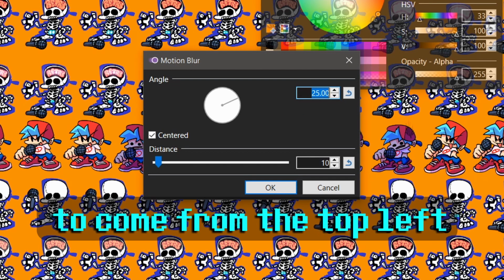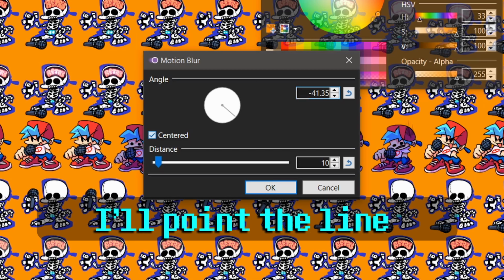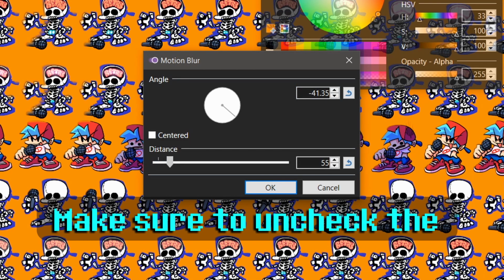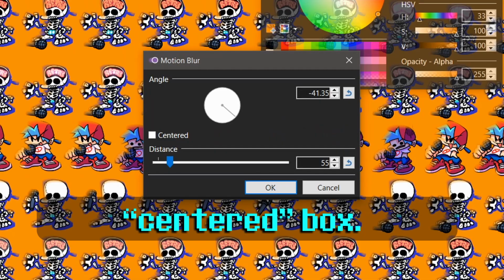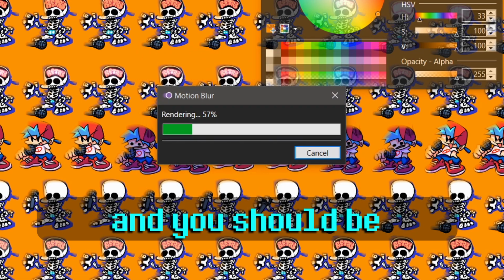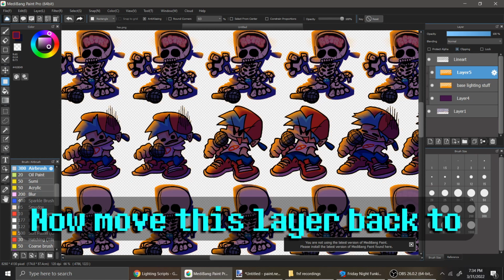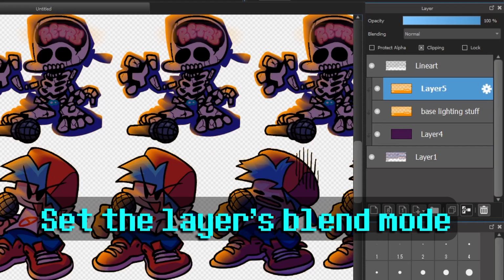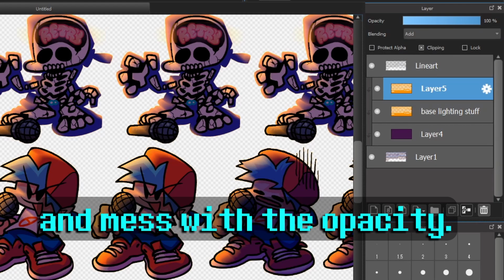Since I want the light to come from the top left and go down into the right, I'll point the line down and to the right. Make sure to uncheck the centered box. Blur it around 40 or 50 and you should be good to go. Now move this layer back to MetaBang and have it clip in. Set the layer's blend mode to add and mess with the opacity.